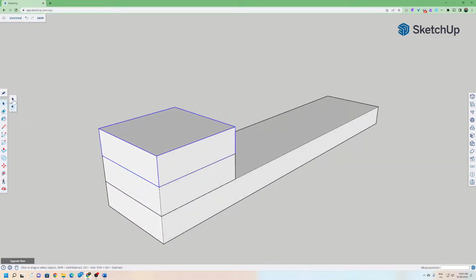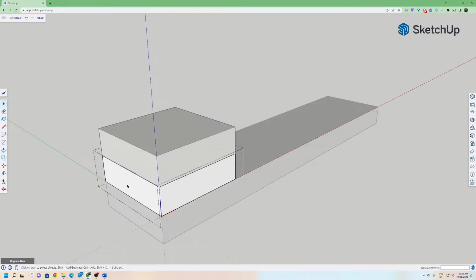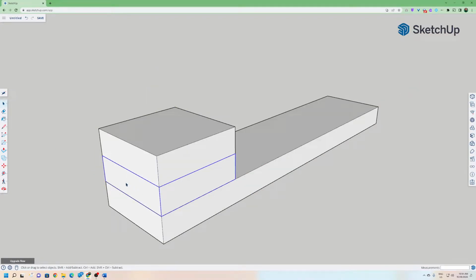Okay. Let's do one at a time. If I click on that, I can move it around. If I double click or triple click, if I keep clicking on it, 1, 2, 3.